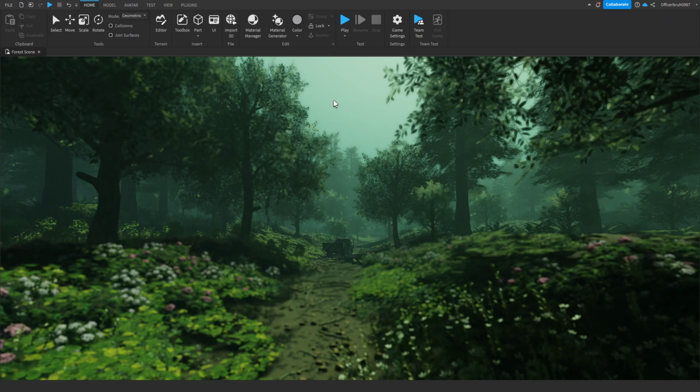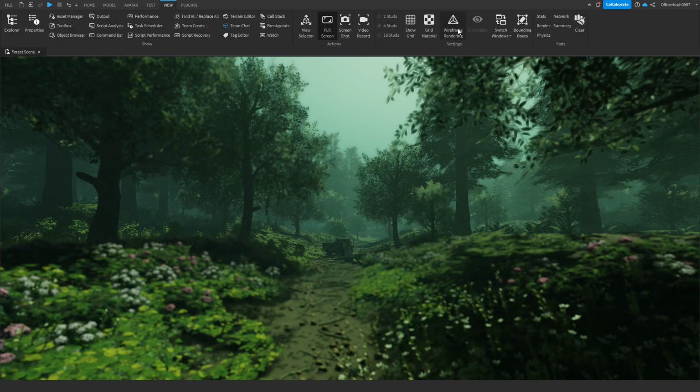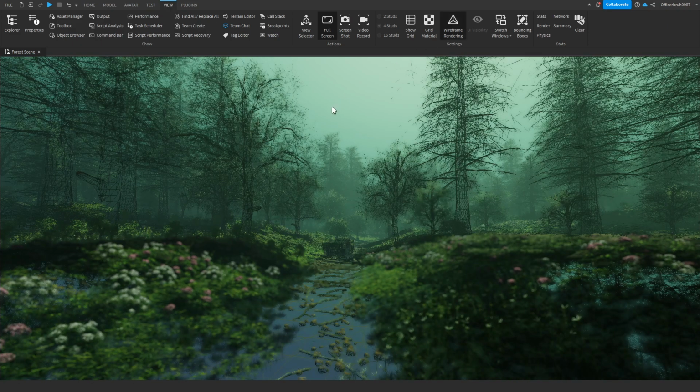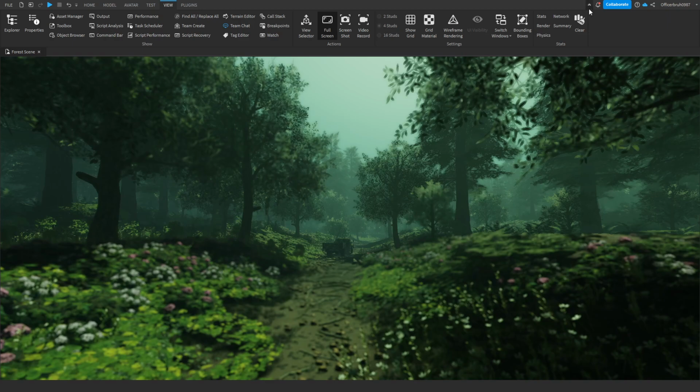Today I'll be showing you a showcase that I made. Well, it's not really a showcase since it's not playable, but I'll show you the poly count for this. Yes, this is Roblox right now. Not as impressive as I thought, but yeah. Here we go.